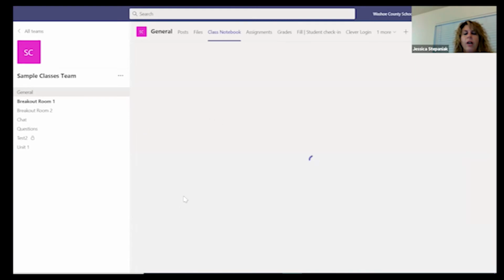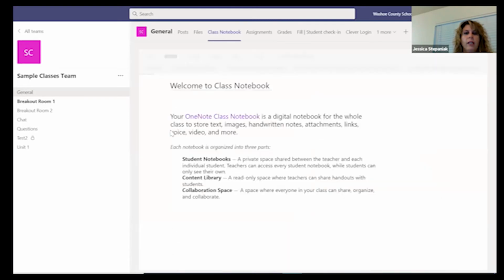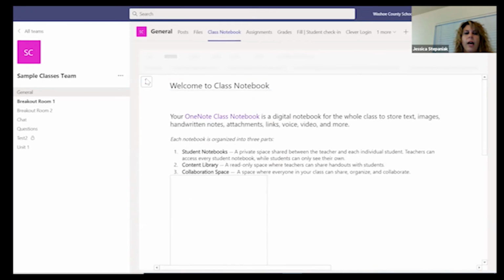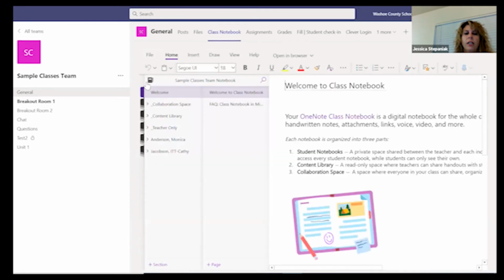Also, many of our teachers are using the OneNote class notebook for a lot of content delivery, and they will have assignments that are actually within it. Students will still access their assignments under the assignments tab, but their assignment could be attached to a OneNote class notebook OneNote page.